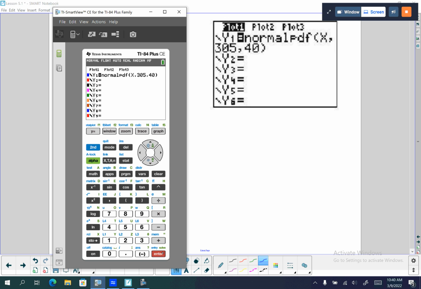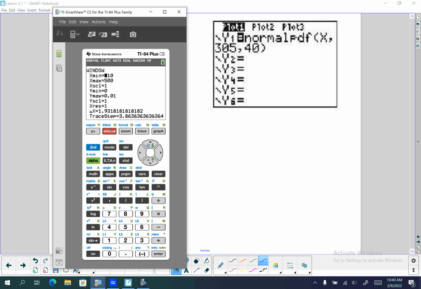Okay, then we're going to graph it. Now, for the graph, there's not a great fit. We tried Zoom Fit first period, and that didn't really work so well. So we're just going to go to Window and adjust this ourselves. So your x values, imagine having a mean at 305 and your standard deviation is 40. So 305 is going to be the middle of our graph for our x values, and then maybe we'll give it like 200 in each direction. So let's say my x values are going to be 100 to 500.